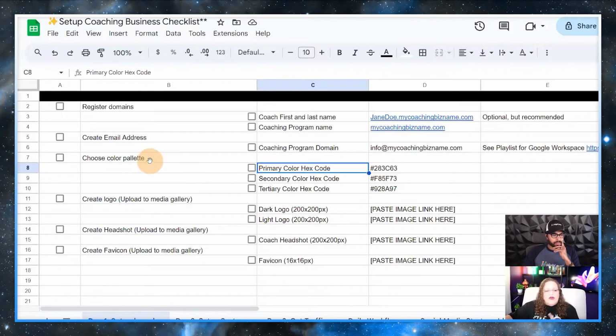So choose the color palette. Okay. So we talked about color palettes yesterday. So we need 3 colors. We need a darker color. We need maybe a lighter color, and then a bright color. And this is what we're going to do to customize our system.